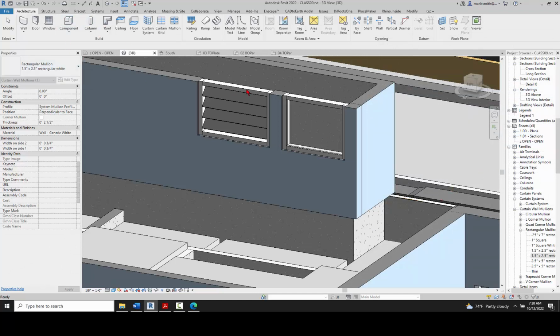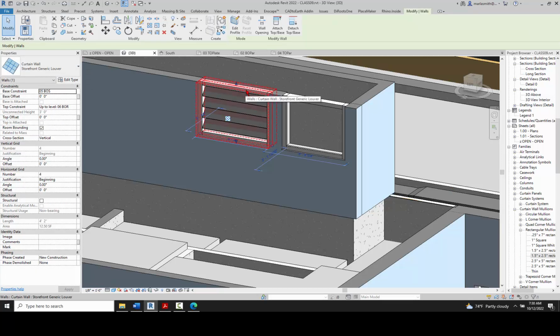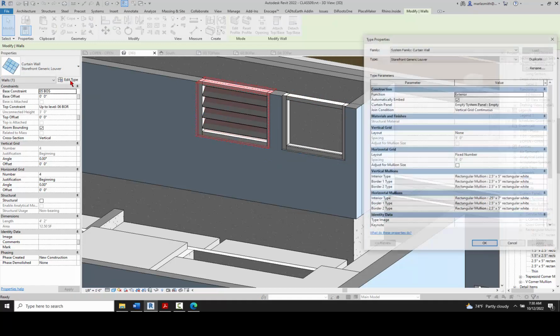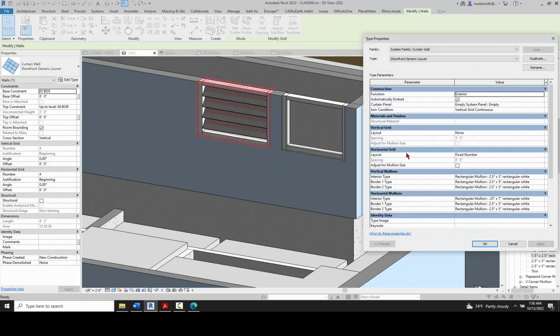I can come in and pick the new version that I've made. Pretend this one does not have the louvers in it yet, and you just go to edit type and you turn on the horizontal grid and set that really thin mullion to the interior type right there, and that's what you'll get.